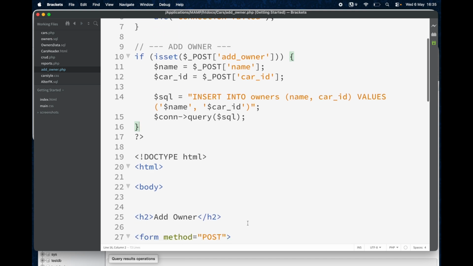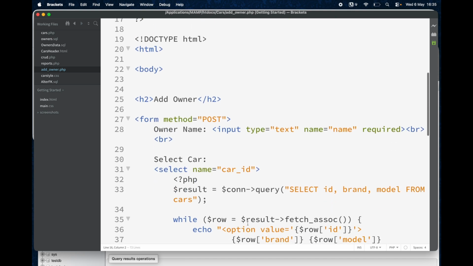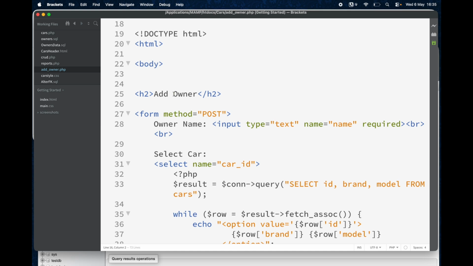Now we go down to the HTML section, the web page section that you see on the screen. And it's going to have a heading, add owner. And here's going to be the first little input. And you can see the method is post. We talked about this in the first video. That post means it's going to be an empty box where the user puts something in there. And then that gets sent to the PHP and the PHP runs the query.